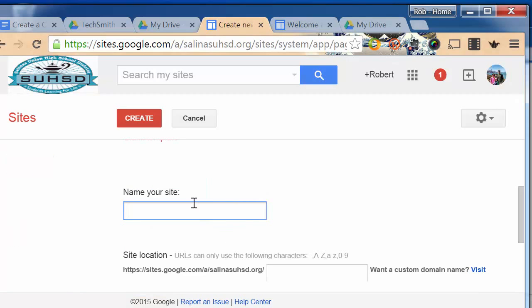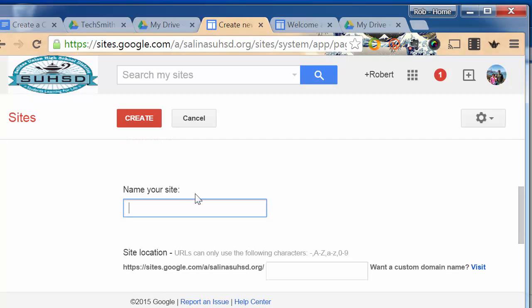And then you'll be prompted to name your site. My website. You might want to think of something a little bit more appropriate to what you're teaching, perhaps, or maybe something associated with your name. Whatever you choose, the name of your site is going to appear at the very top of your website.